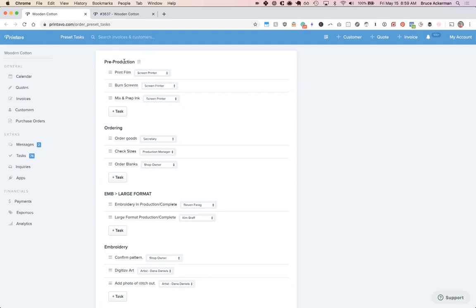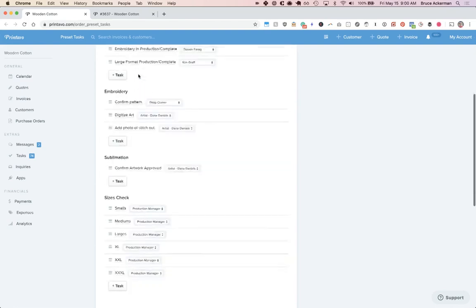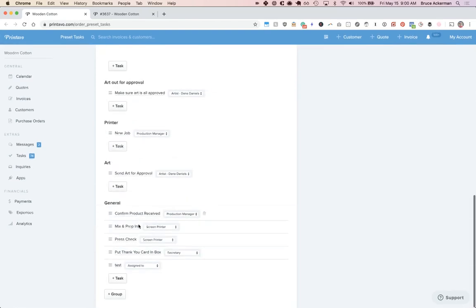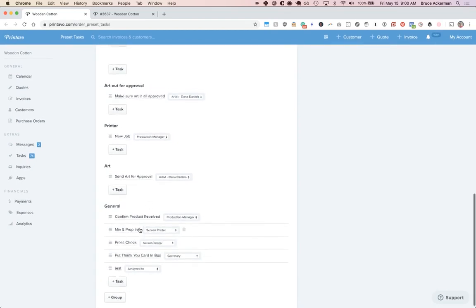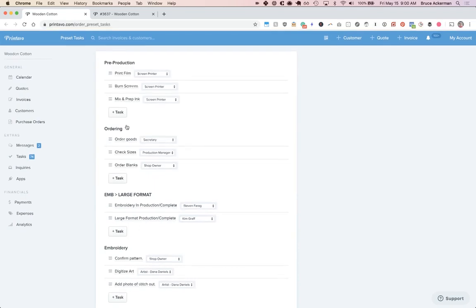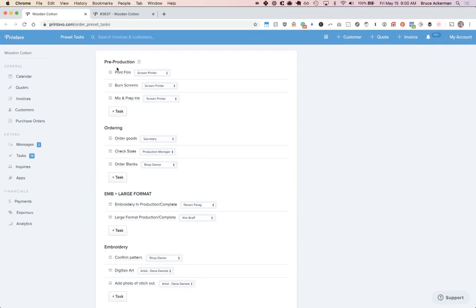So what you can do is create these preset tasks down below by clicking New Group and then adding tasks individually into them. Really great examples are pre-production, ordering, post-production as far as shipment, and making sure that QA happens when counting goods out as well.